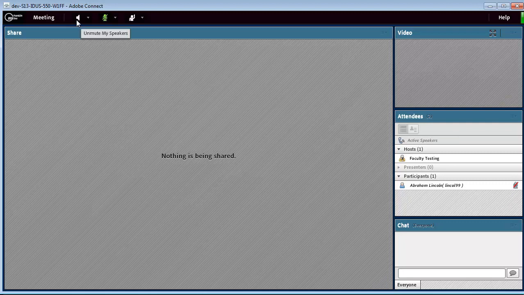So again, that's how you take a look at your microphones. Make sure you run the audio setup wizard, enable your microphone, and mute your microphone.